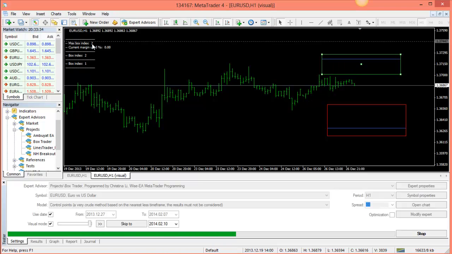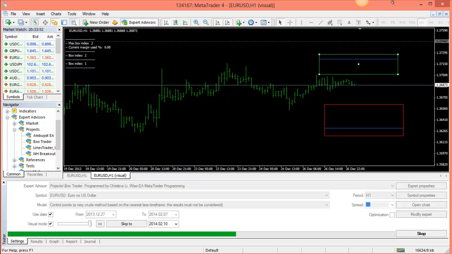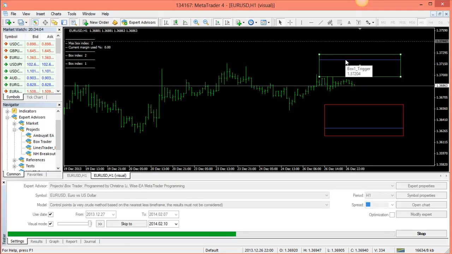Now you can see I have 2 boxes on the chart. There's no information displayed for this box, which means there's no action for this box yet. These boxes can overlap, and you can freely change them. See, I changed them, I moved this, I moved this. On the next tick, this line is going to be redrawn.